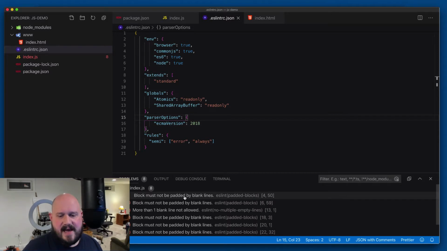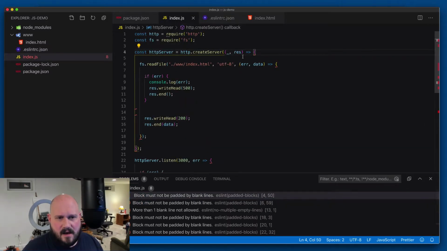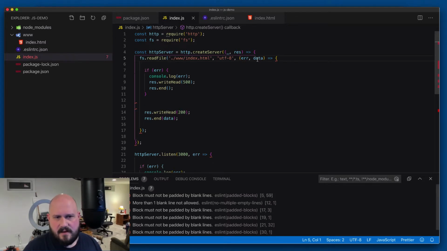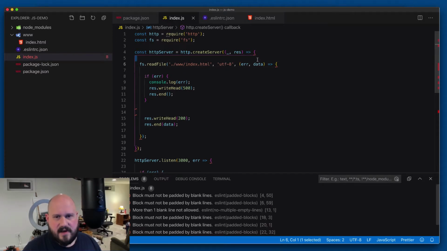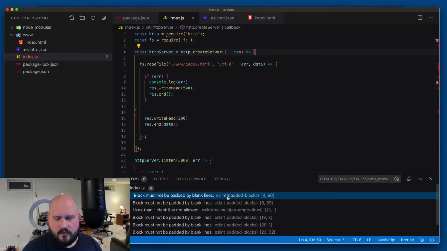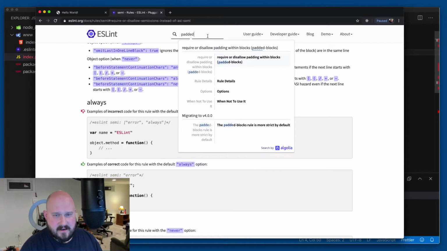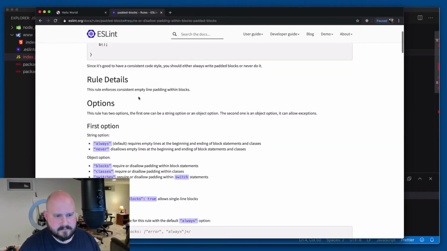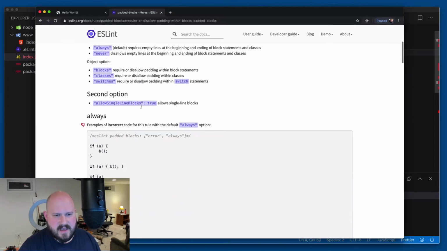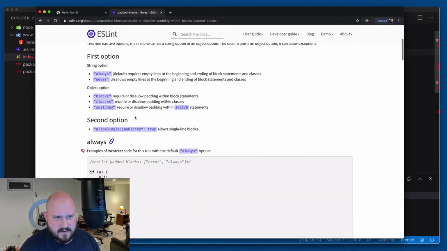Block must not be padded by blank lines. Oh, it doesn't like the fact that I've got a blank line in there. Yeah, I disagree with that. I like having blank lines sometimes. So what we're going to do is find this rule, padded blocks. There we go. And let's click on that rule. And we're going to say padded blocks.